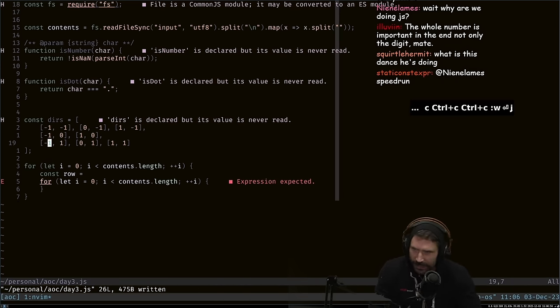That returns bool. Wait, isn't this obvious how I'm using it then? Or is it because I don't wrap these things? Why doesn't it go, how does it not know that I'm now using a char? How does it know that I'm not using a char?